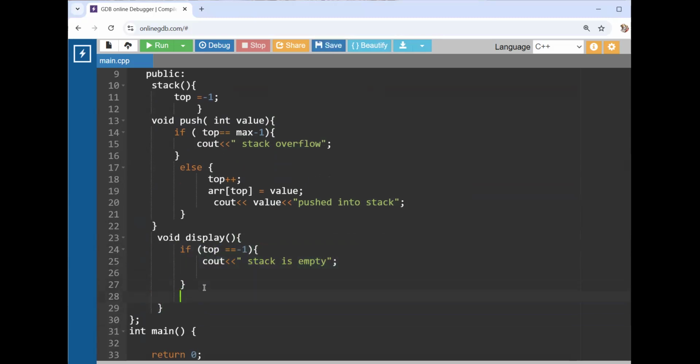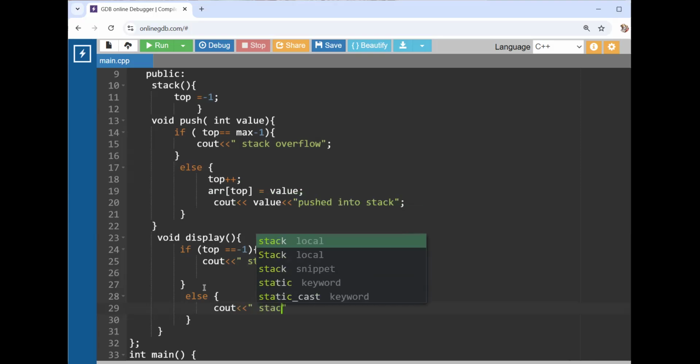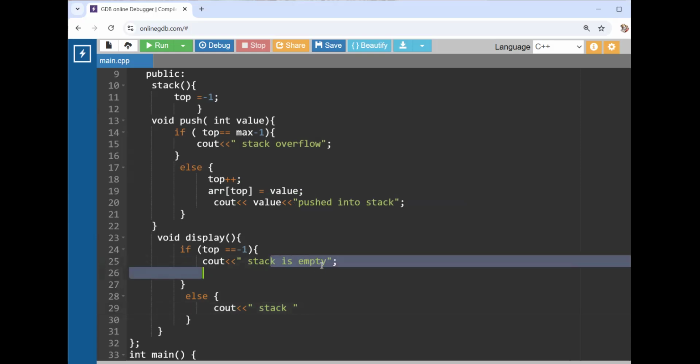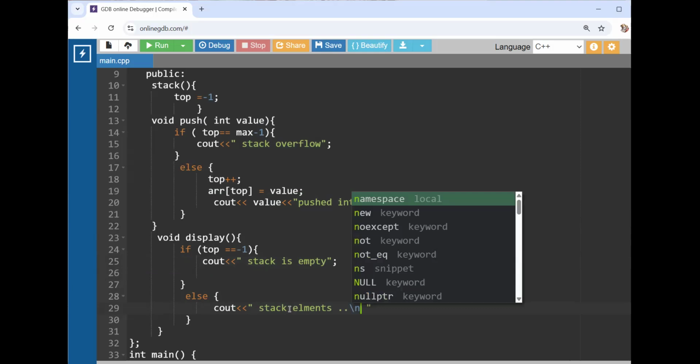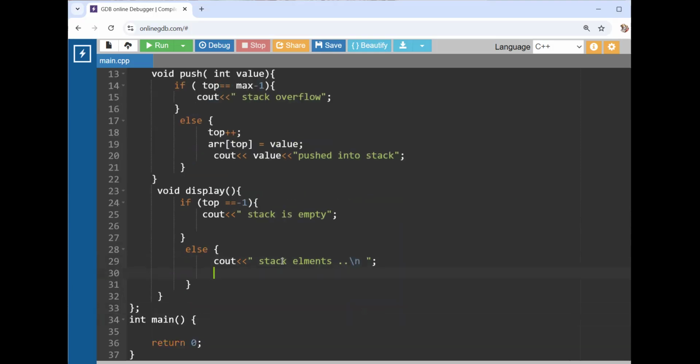But if not, else you will write. So we have to print stack is empty here, the -1 case, and now you have to write the stack elements. What are the elements you have written in the stack? So you have to do it. How can we do it? Use a for loop.